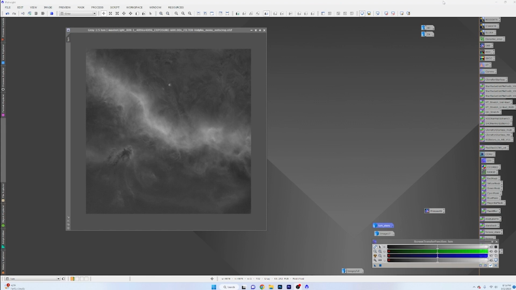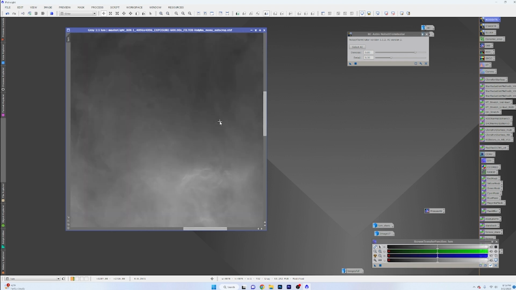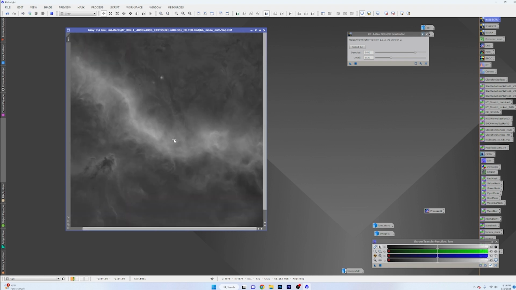Now it's time for a nice dose of Noise Exterminator, and I'm going to pull that down to about 80. I like to leave a little bit of grain, and pull the detail up to maybe about 30. And this is where we'll get some really cool additions to all of the stellar stuff that's inside there. That cleaned all that up.